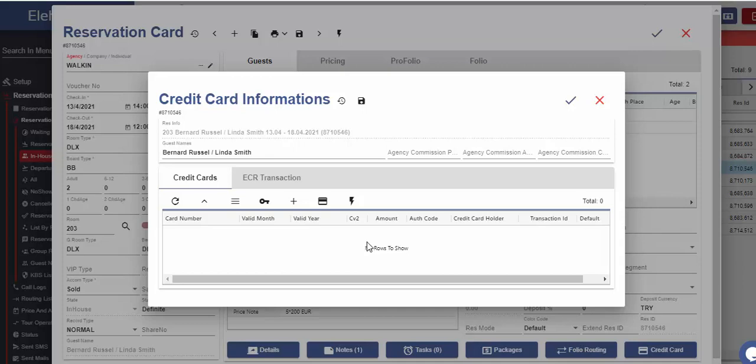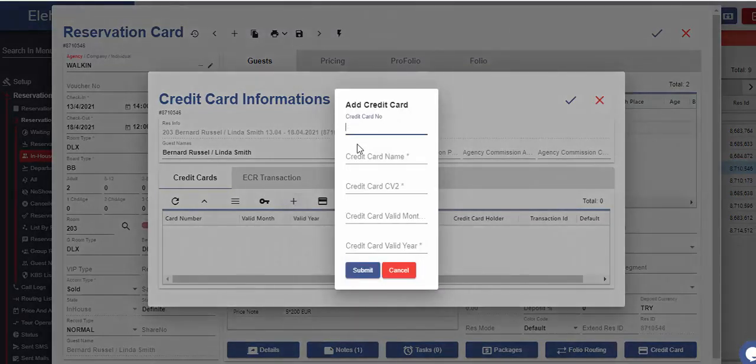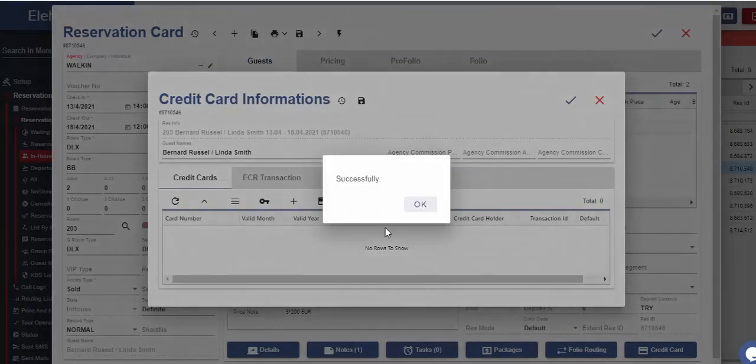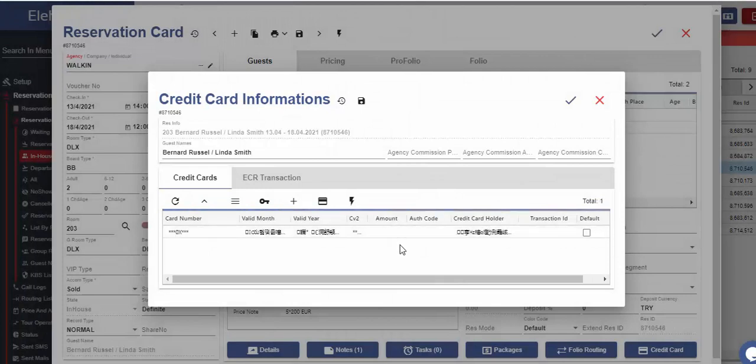Credit card information for the reservations coming from online channels such as Booking.com, Expedia, and others are registered in this segment. With Plus button, new credit card record can be entered. Credit card information is encrypted, and in order to see the details, first we have to create a password.